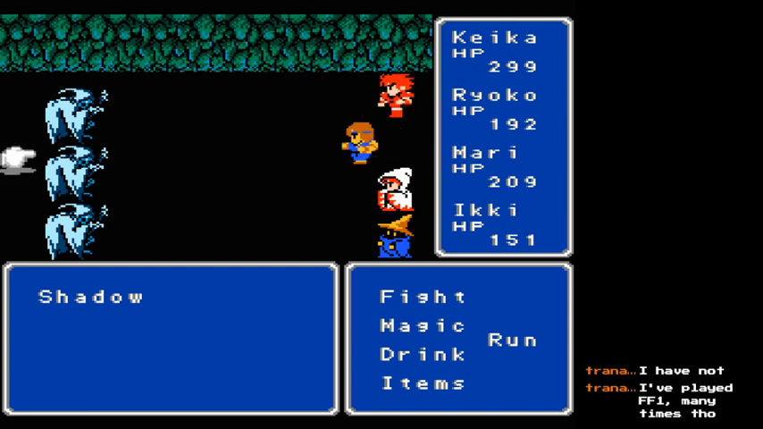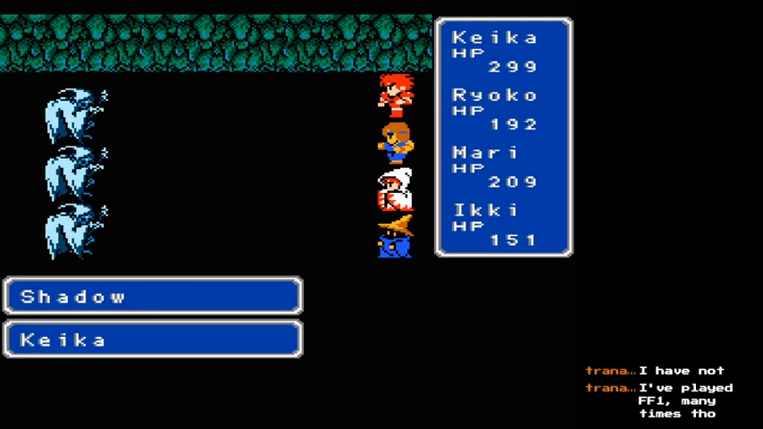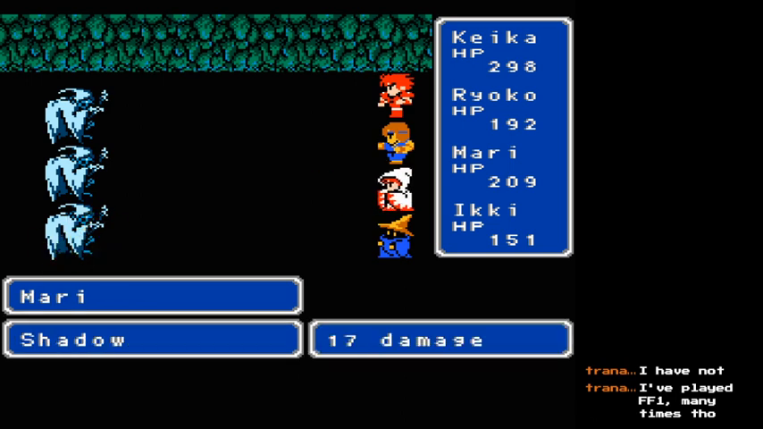First time I fought them, I was like, do I need to use magic? They're shadows. No, you can just hit him. You just hit him. It's fine.